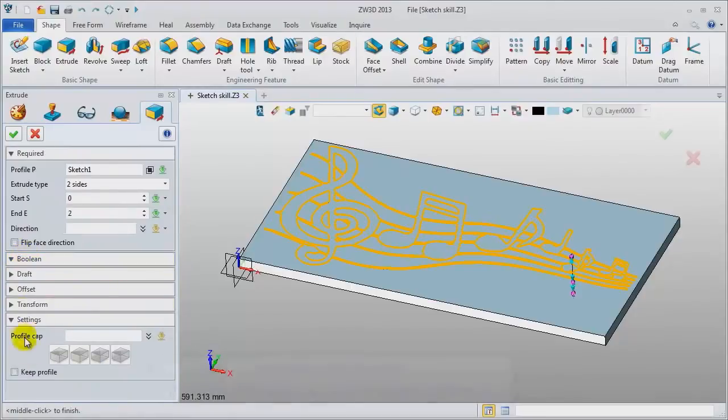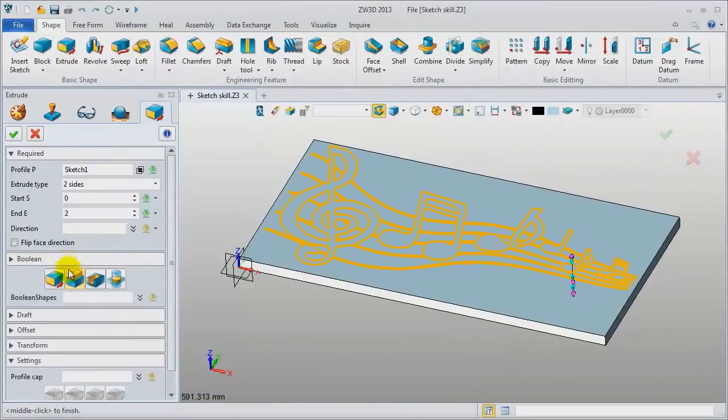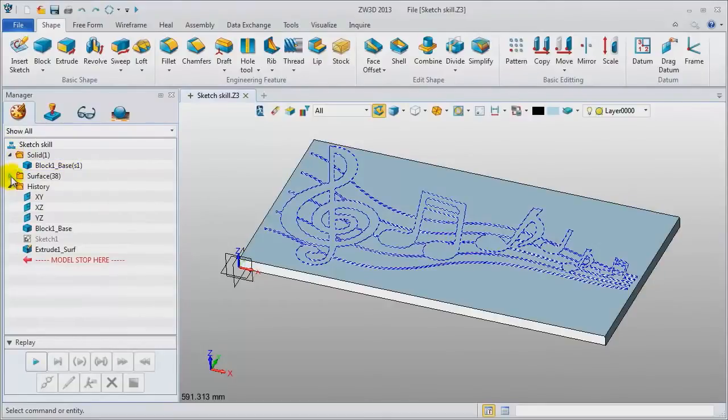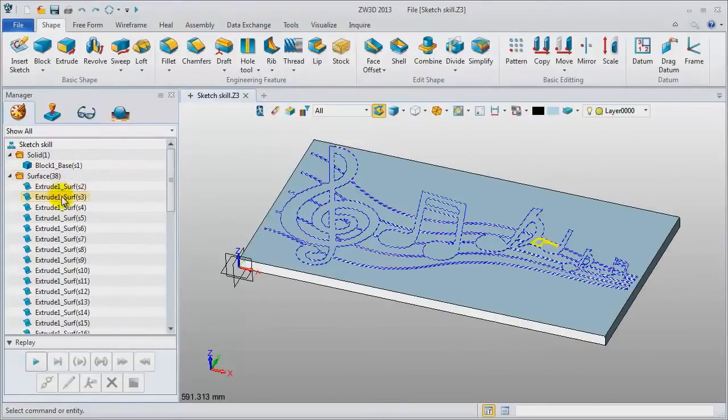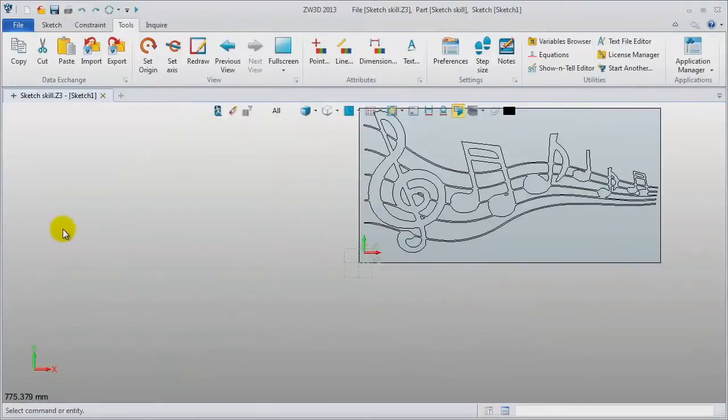When you scroll down, you can see on the command panel these settings are inactive. It means that this sketch is not closed geometry. Let's check the result. In History Manager, there are so many surfaces information, not solid geometry. Redefine the sketch to check what the problem is.